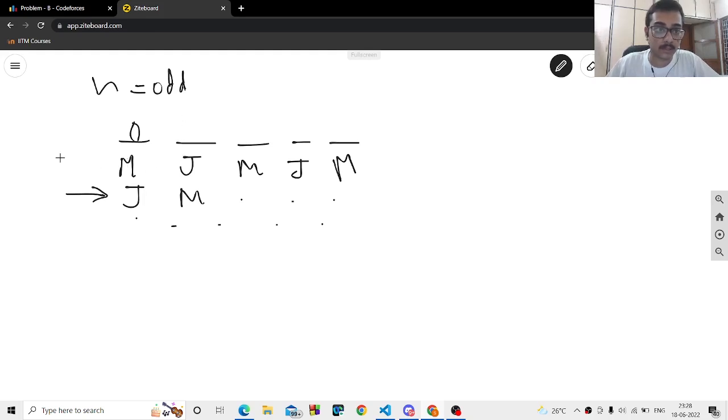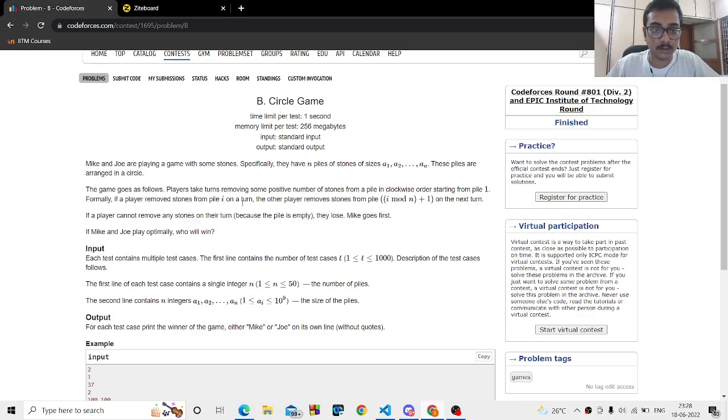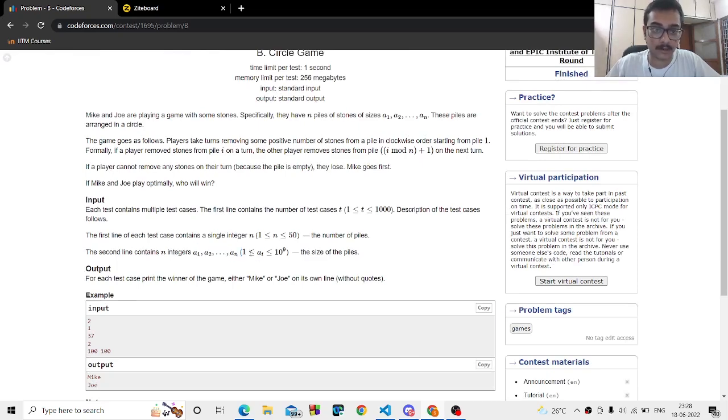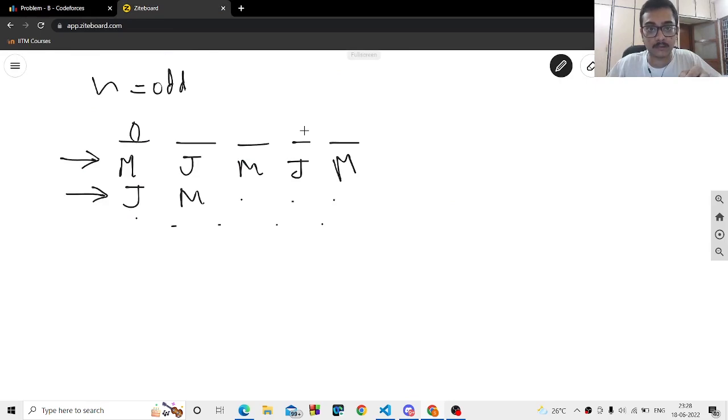In the first round, none of them will encounter an empty pile, because the constraints say that each ai is greater than or equal to 1, so initially every pile has at least one stone. After the first round, when Joe comes in the second round, he sees an empty pile, because Mike has already emptied it completely in the very first turn. So he is the first person to see an empty pile, he can't make any move, and Mike wins. So an obvious strategy for Mike is to empty the first pile on his very first turn. This is the case when n is odd, so when n is odd, Mike always wins the game.